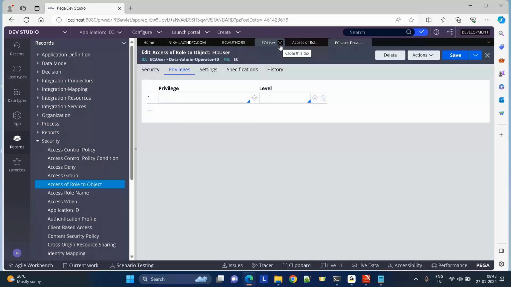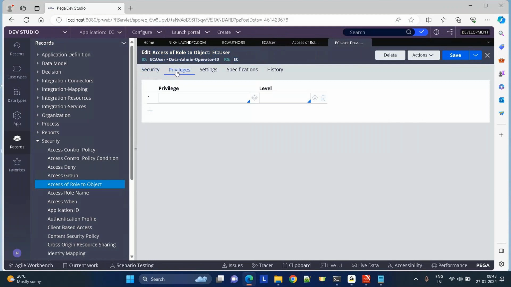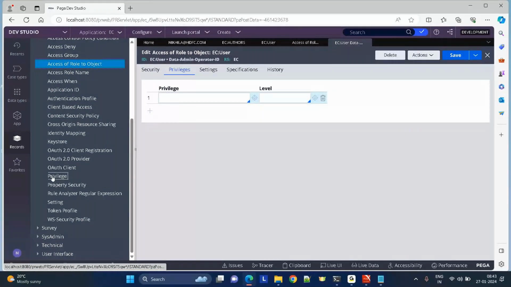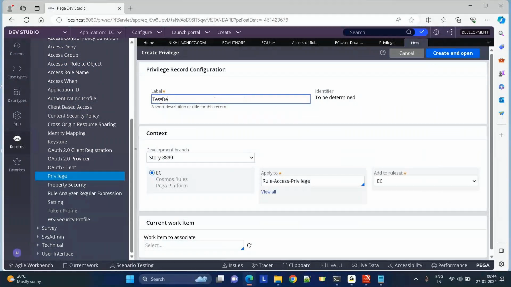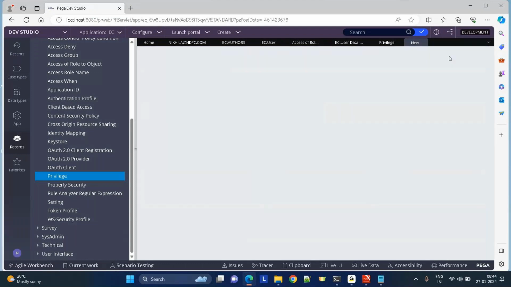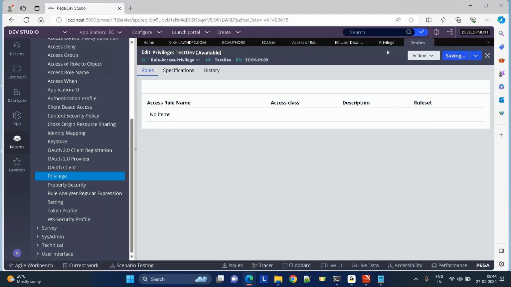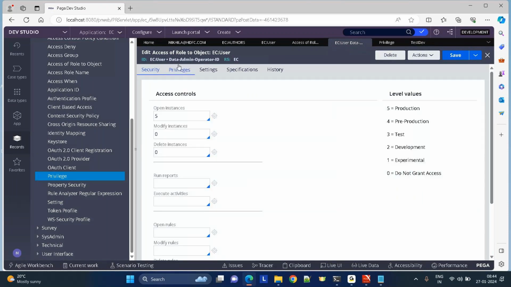So, what is the privilege? Where do you find it? In access of role to object, there's a tab called privileges. So you can give a privilege here. How do I create a privilege? Same, under security, create privilege. Give any name, you can give any name as you wish. Like, test dev. I'm just giving some name. There's nothing inside it. It's just a read only variable. Now, where will I use it? Go to your access of role to object, the place where you gave all the numbers, and give the privilege here.